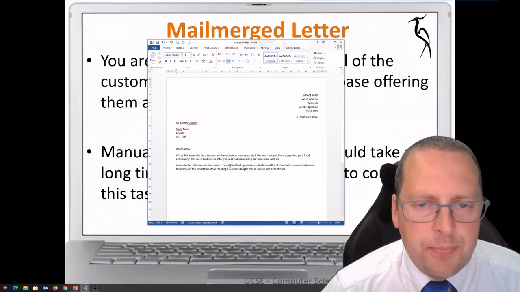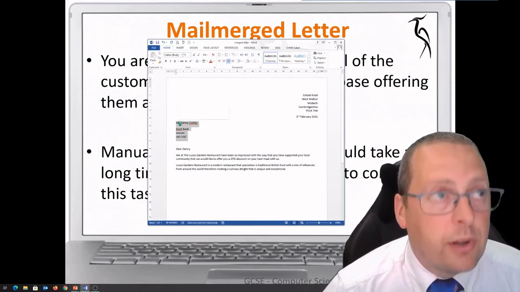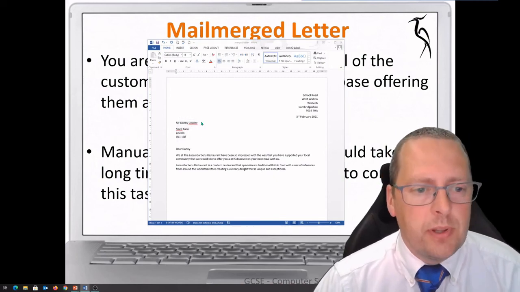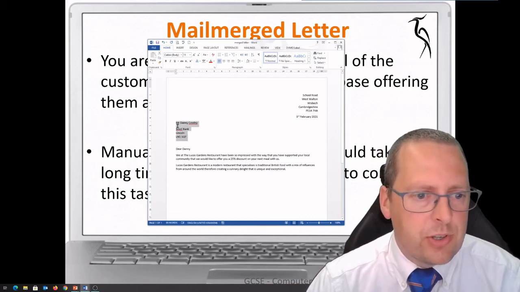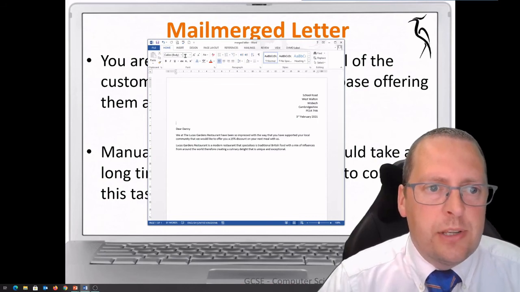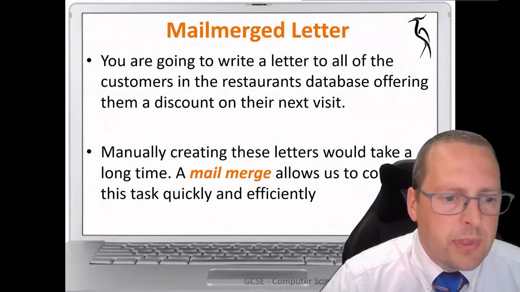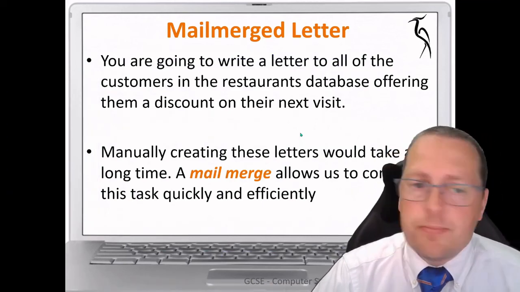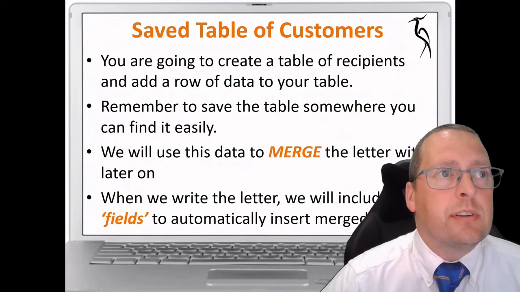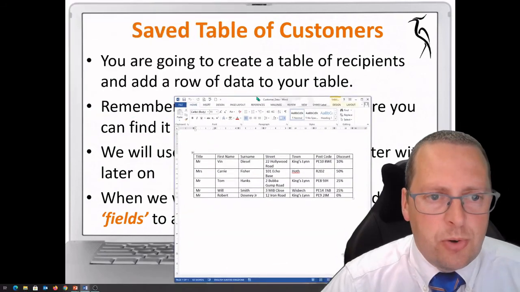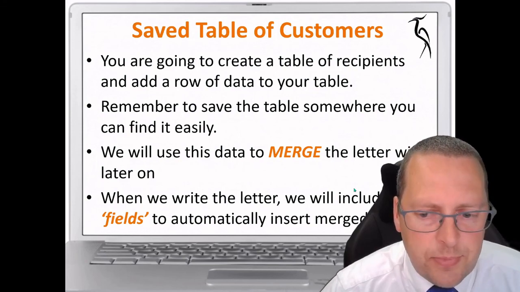So I've written my letter. Now certain parts of this are going to change depending on who the person is, and the first part of that is the actual person. So I'm just going to delete this information and show you how to insert a merge field. Let me just move this aside for one second. We're going to create the mail merge letter. We've already got our saved table of customers. That's the list of customers I've just shown you, saved somewhere else, and we're going to merge this information into a letter.